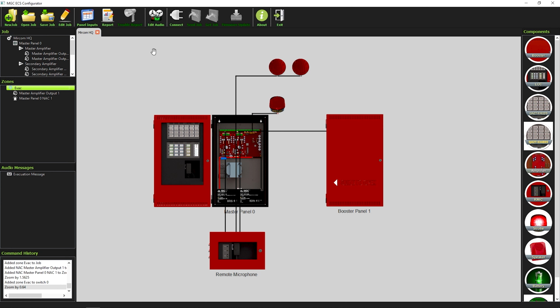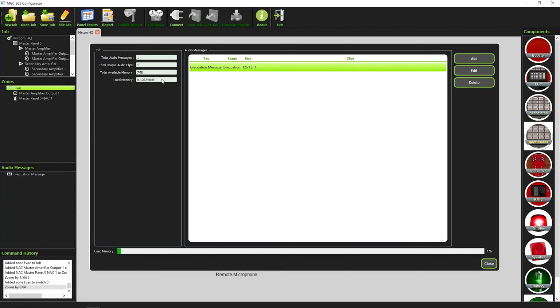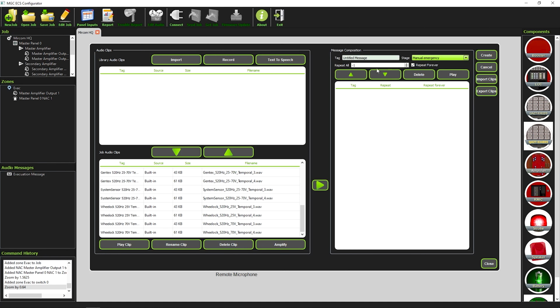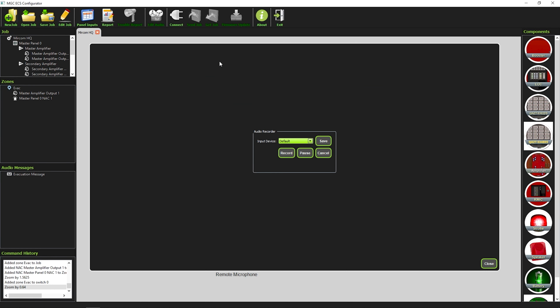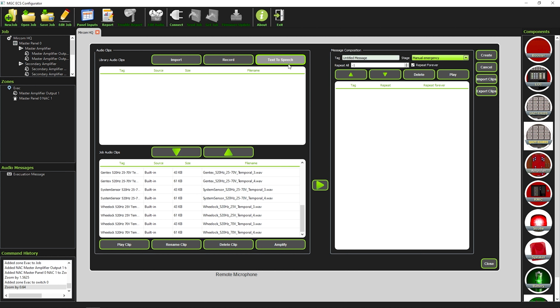To create or edit audio messages, click on the Edit Audio icon. The ECS configurator comes with 20 built-in clips to create custom messages. In the library, we can import, record, or create messages from the text-to-speech function. Import allows you to import a pre-recorded audio file from your PC. Record opens up the audio recorder where you can select the input device and record a custom message.